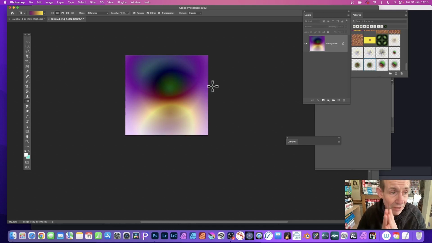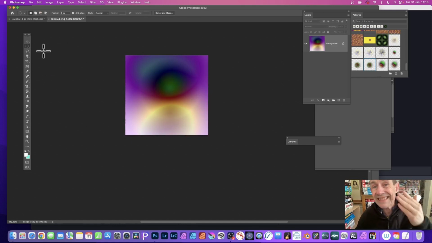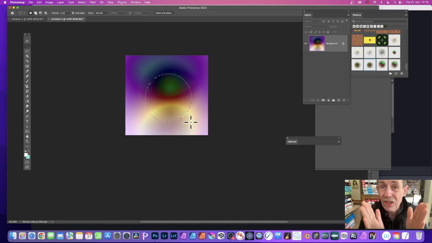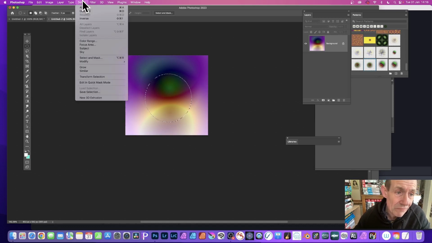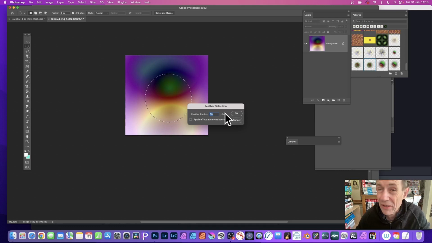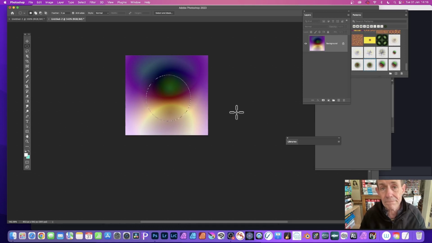Once you've done that, I don't want the entire design to be used. So I'm just going to select the elliptical marquee tool. Now this can't be used as a pattern directly. But you can select a particular part of the design. So you might think, you know what, that part of the design looks brilliant. So with that selected, go to Select, Modify and Feather. You can add a bit of feather in, maybe 30 or 40, maybe 50. Just type a value in and click OK.